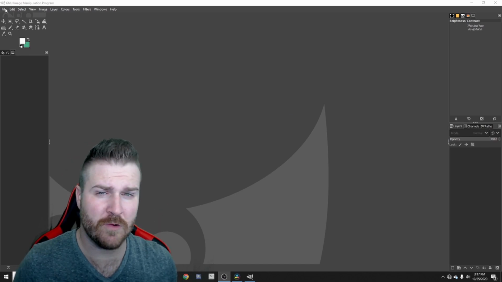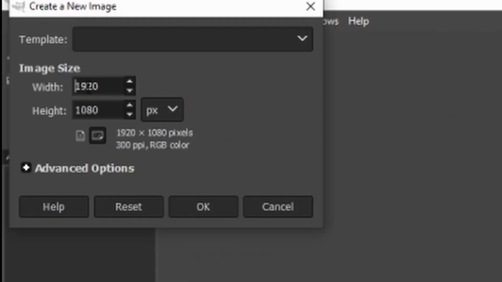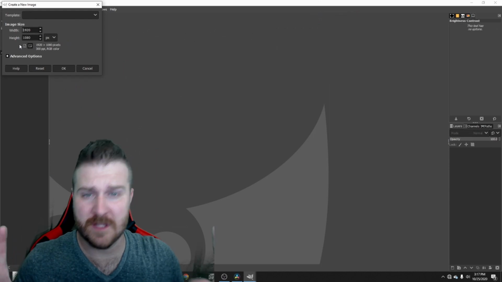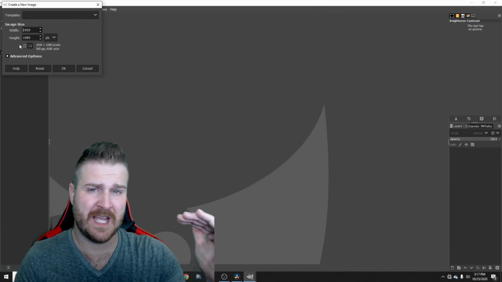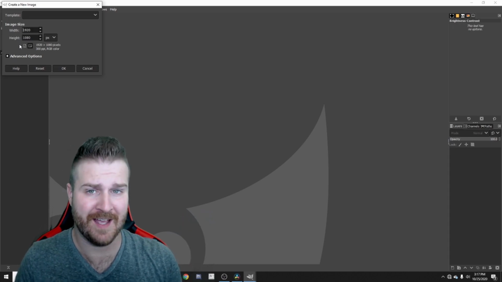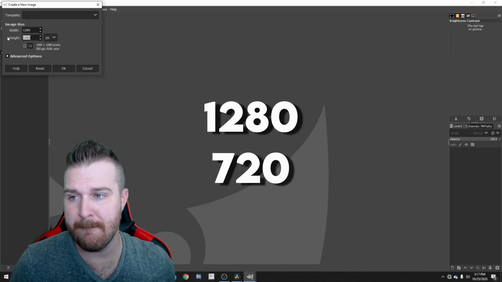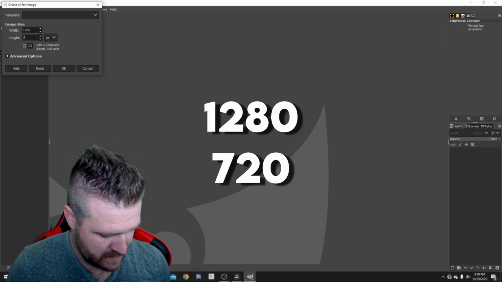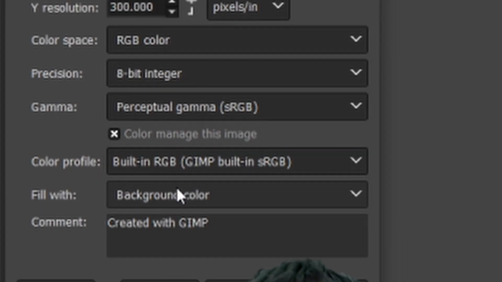So the first thing you want to do is open a new file. So go to File and click New. It's going to show up with some numbers for your width and your height of the picture that you want to work with. So what we're going to do is actually make the picture size to the YouTube thumbnail size. Typically, you're going to make this YouTube thumbnail 1280 by 720.